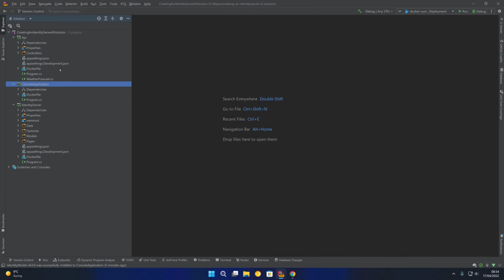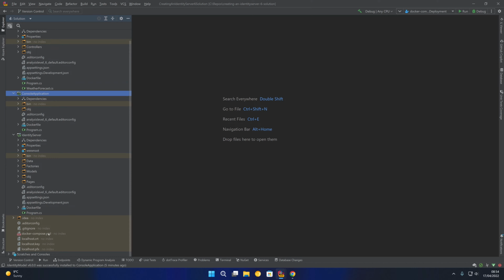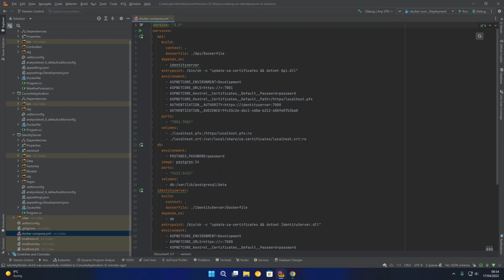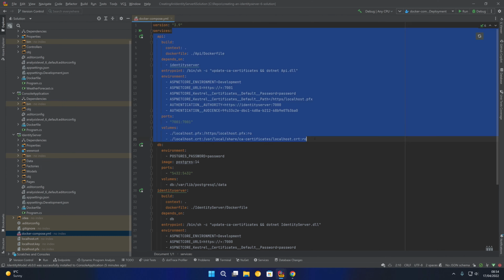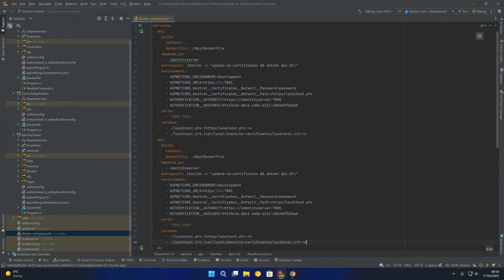Last thing we will do is add it into our Docker Compose file. So if we come down to our docker-compose.yaml, what I am going to do is copy the API service just for ease, paste it down here, and name it console application. The build context, again, is the root of the repository, but this time the Dockerfile is going to be ConsoleApplication. Inside the entry point, we can keep update-ca-certificates, but replace DotNetAPI.dll with DotNetConsoleApplication.dll.